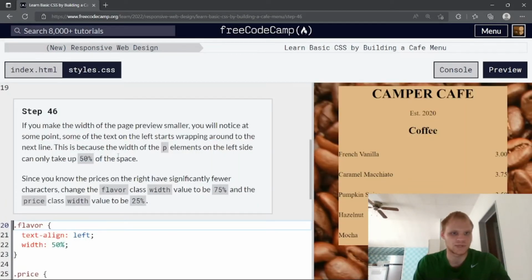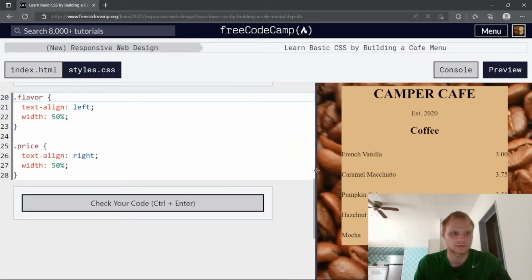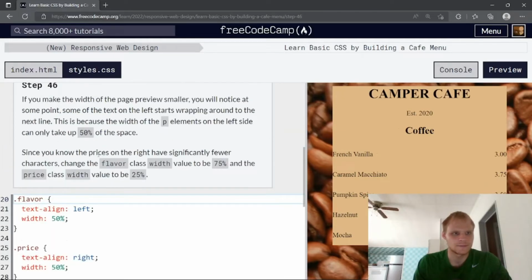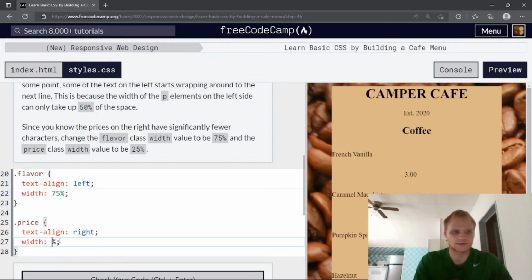If you make the width of the page preview smaller, you will notice at some point some of the text on the left starts wrapping around to the next line. This is because of the width of the P elements on the left side. So if I make this smaller, then it will wrap. Okay. Since you know the prices on the right have significantly fewer characters, change the flavor class width value to be 75% and the price class width value to be 25%. Okay, so we need flavor to be 75% and price to be 25%.